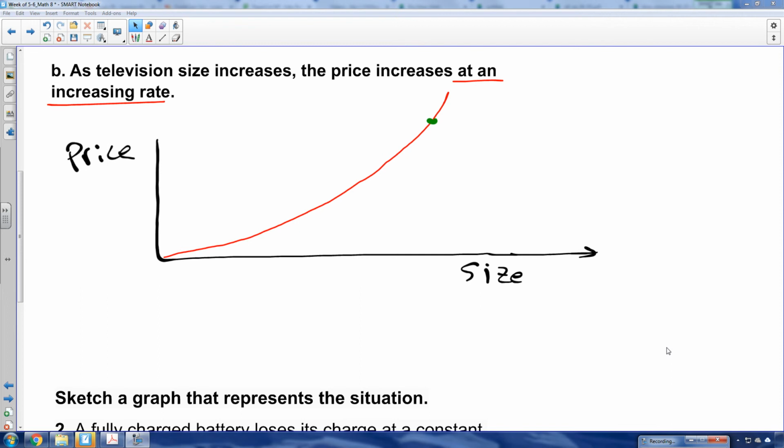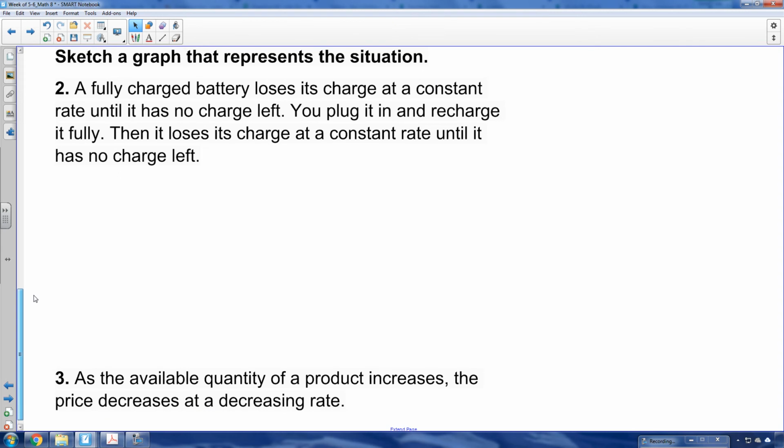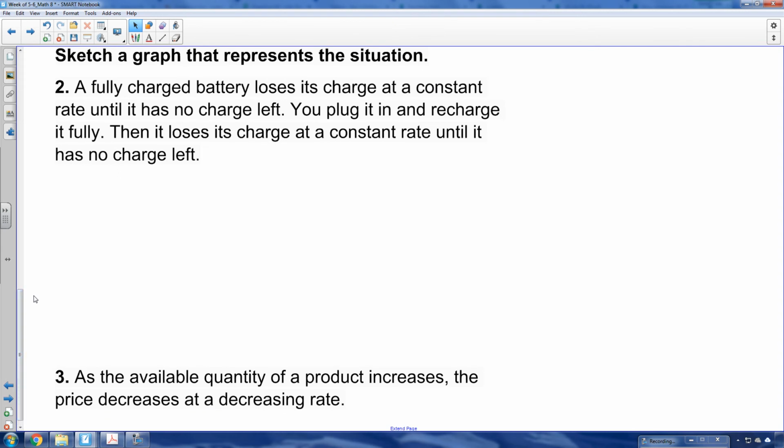Kind of interesting. So let's go on and do one more, and then we're going to mostly just need to practice this. So here's a graph. A fully charged battery loses its charge at a constant rate until there's no charge left. You plug it in and recharge it, then it loses its charge at a constant rate until it has no charge left. I would like you to try this one because it's a little bit simpler, and problem number 3 down there is going to be a little bit crazier.